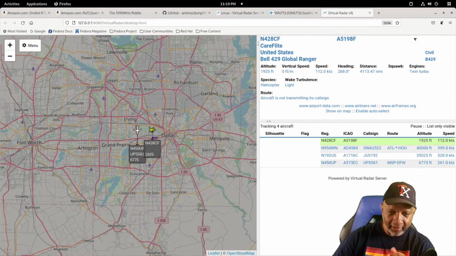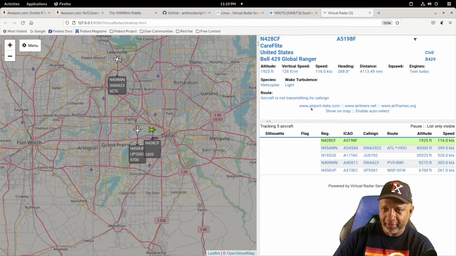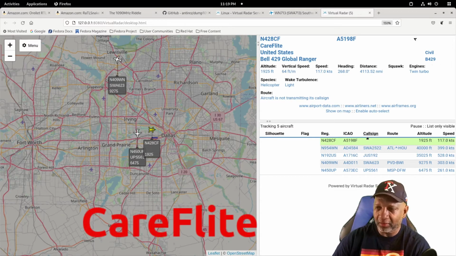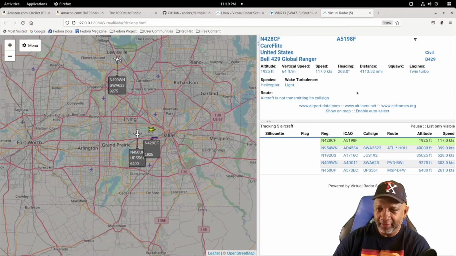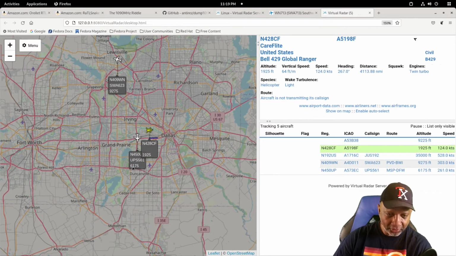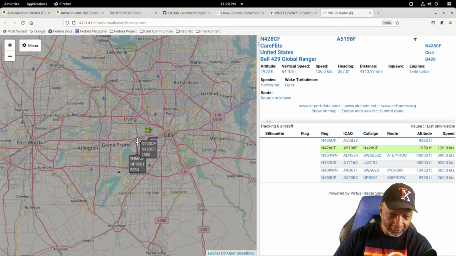Like this little icon here, that's a helicopter that's flying around. Yeah, that's a Bell 429 Ranger, it says. And it does not have a call sign, so I don't know what it is. But this UPS flight, you can also see it shows you the elevation here. It's decreasing in elevation. So it's going to decrease down to about 4,000 and it's going to U-turn and it's going to come back up and make a landing over here.